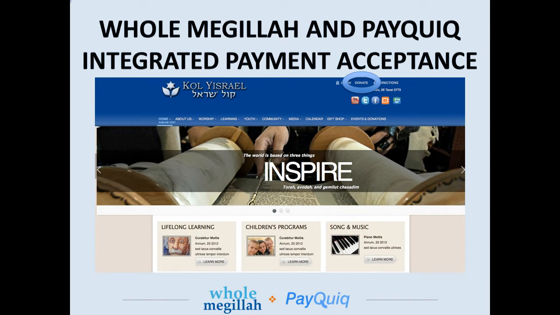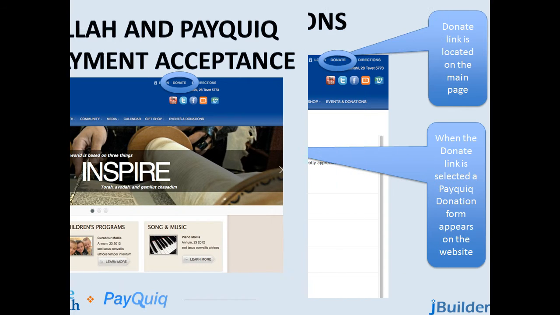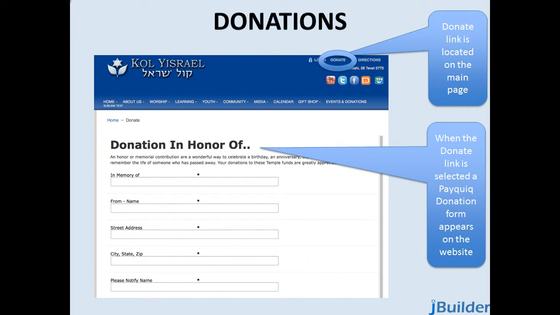So what does Payquiq look like inside the Whole Megillah website? We are going to walk through a few examples. This is a typical website where we have set up several Payquiq forms. At the top of the home page, we have set up a donate button. When selected, it takes you to a Payquiq donation form. As we scroll down the page, you can see the typical information requested. Each of these fields are customizable on Payquiq to fit the synagogue's format.